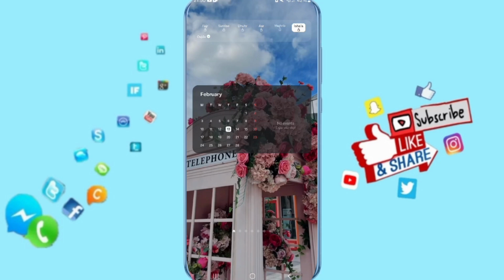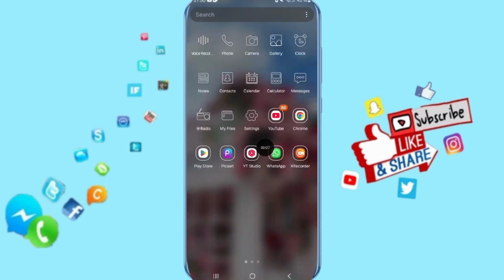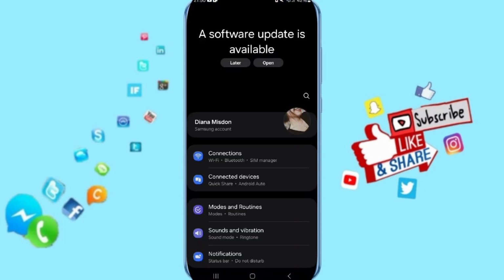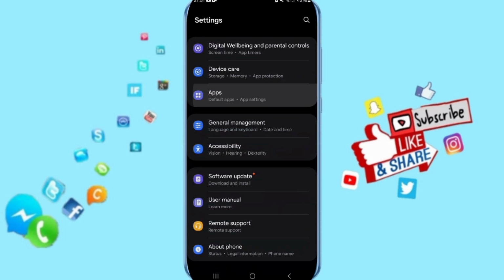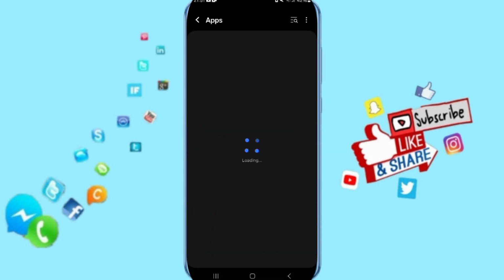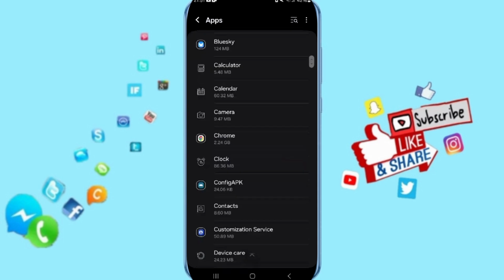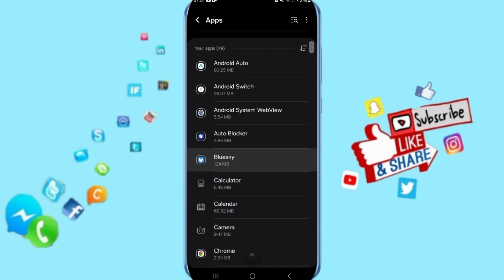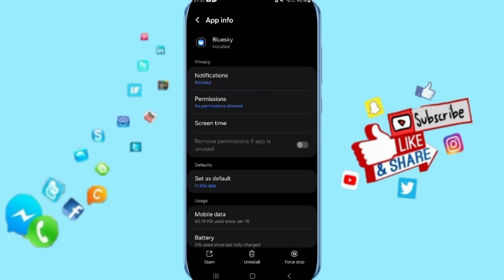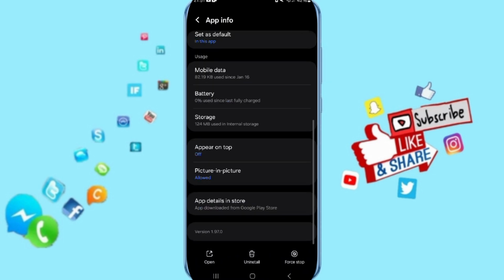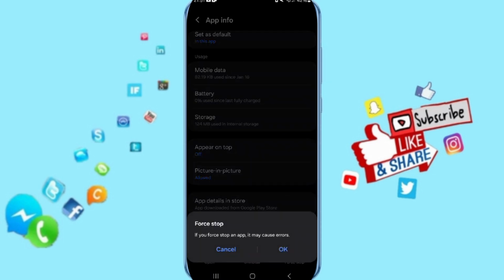Today we will talk about how to fix or how to solve the problem of Bluesky. We click on settings. Here we click on apps, default apps, app settings. Then we'll search for Bluesky and we click. Here on this app info page we click on force stop and we click OK.